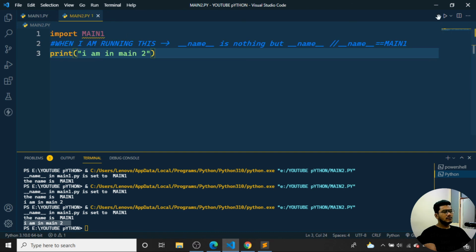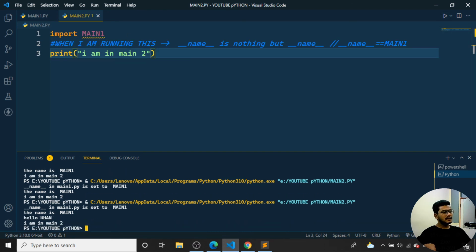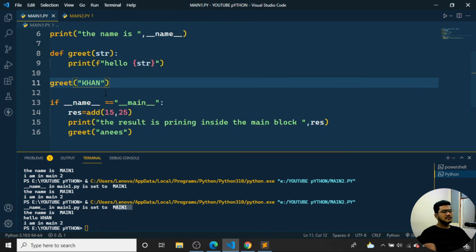Now see, if I run the program, you can see the name is set to main1 itself, obviously, because it is not the main function. Now you can see this particular call is outside the main condition. So it is particular Khan, that means this particular function is getting called. So you can see I'm getting the output "hello Khan." That means this function is running.